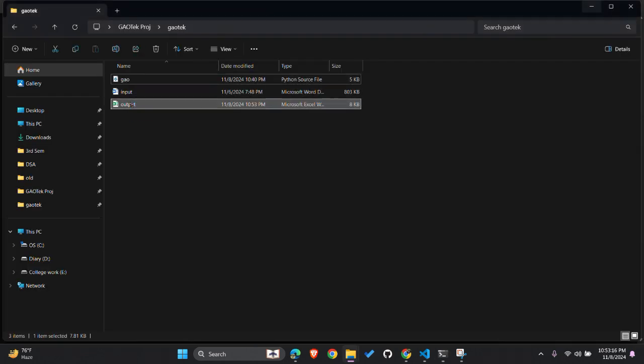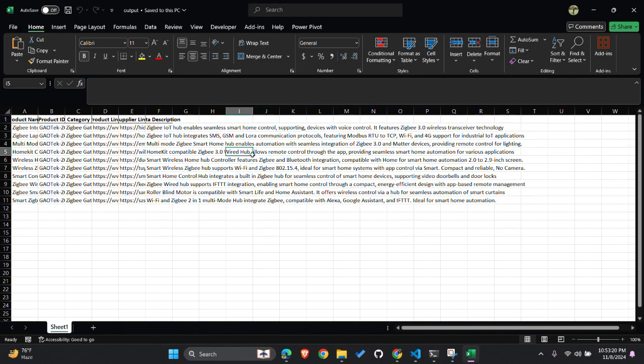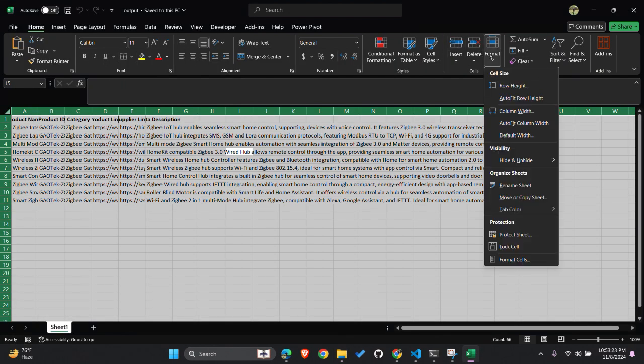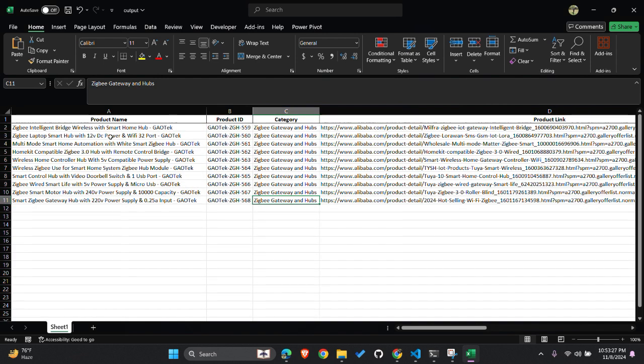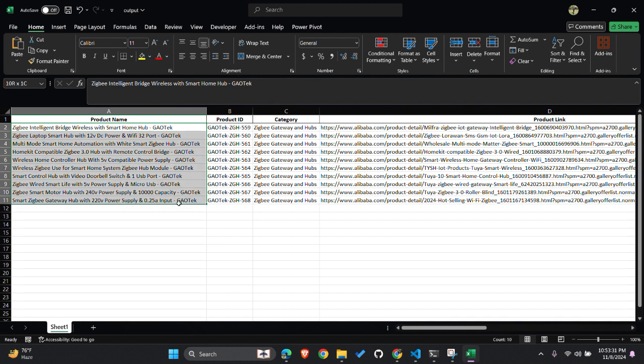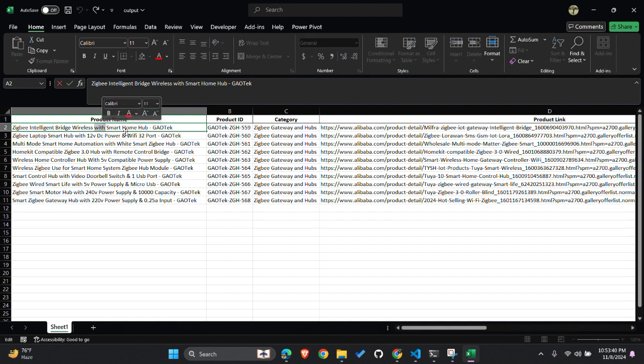If we open it, we have all the details. Let's adjust the column width so that it can be visible. So here it is, product name and then product ID, and if you see, all the product names are in the desired format, like the first letter is capital and the prepositions and conjunctions start with small letters, and there is a space around the hyphen near GAOTek.